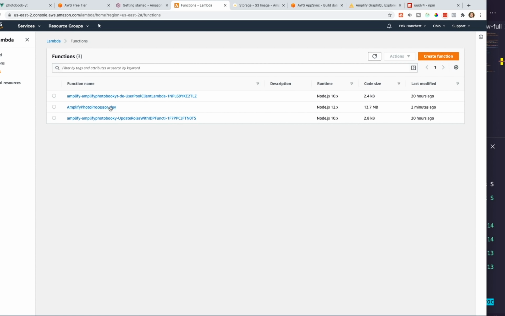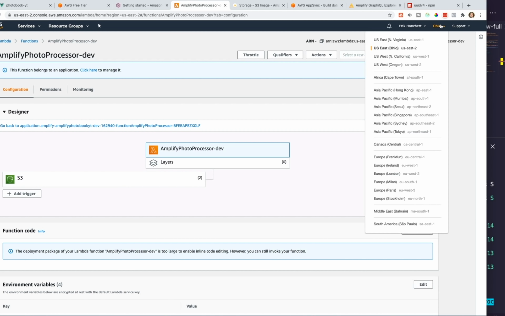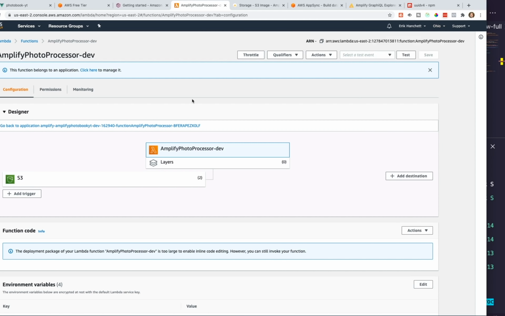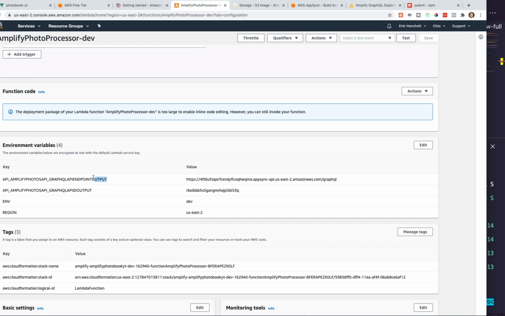All right, so here's my Photobook. I think this is it here, Amplify Photo Processor Dev. Now make sure I'm in the right region, East 2. You see I have an S3 trigger here that's triggering this Amplify Photo Processor. And by the way, I need this endpoint. This is the GraphQL endpoint that I need.